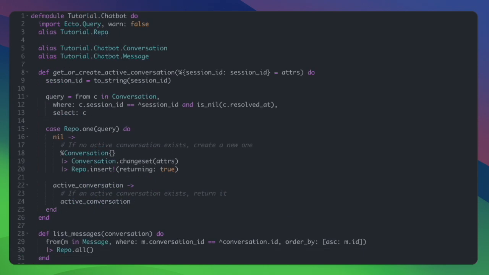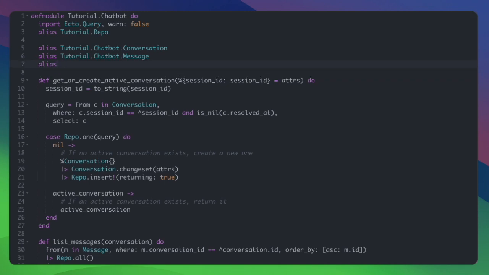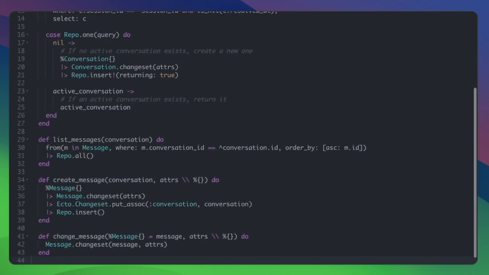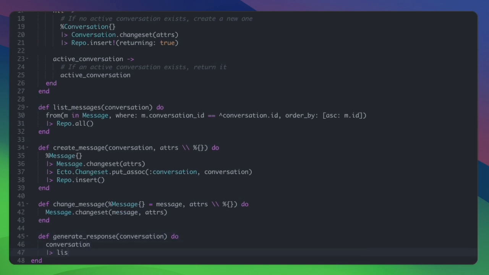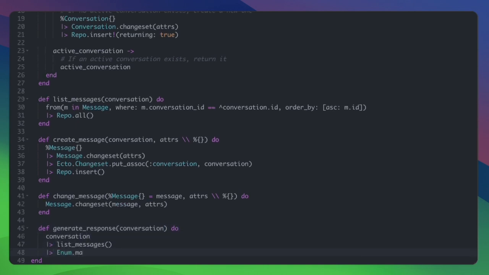To be able to use the new chat module, I need to integrate it into the Chatbot module where I create and list the messages. I am calling the new function GenerateResponse, and it takes the conversation as an argument. I will list all existing messages in the order of the most recent messages last.